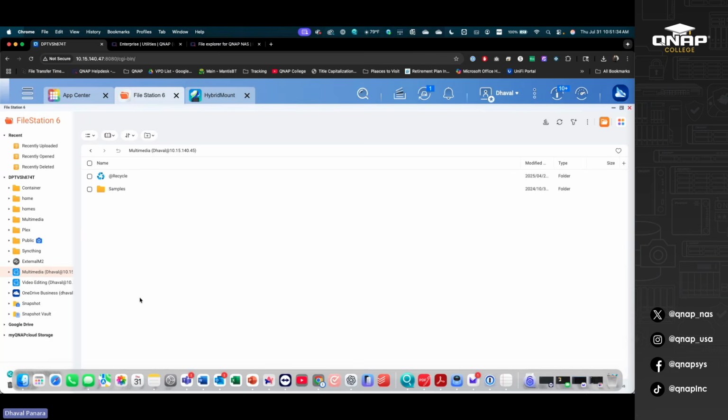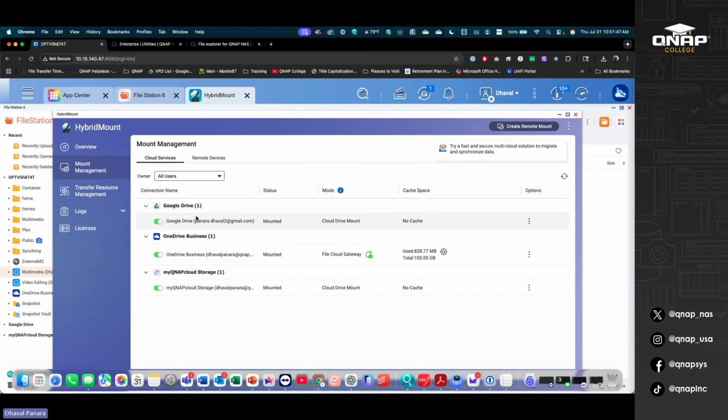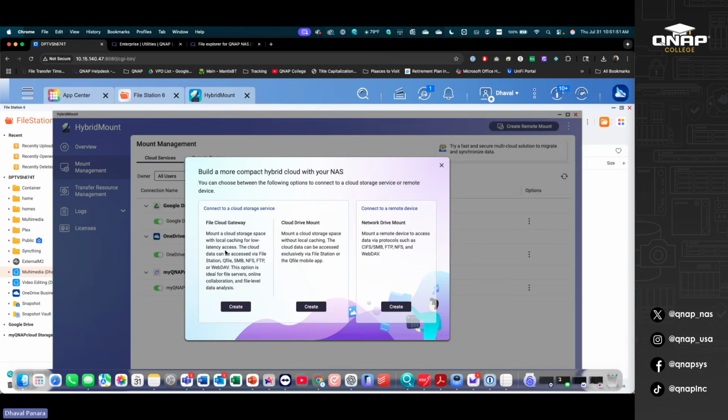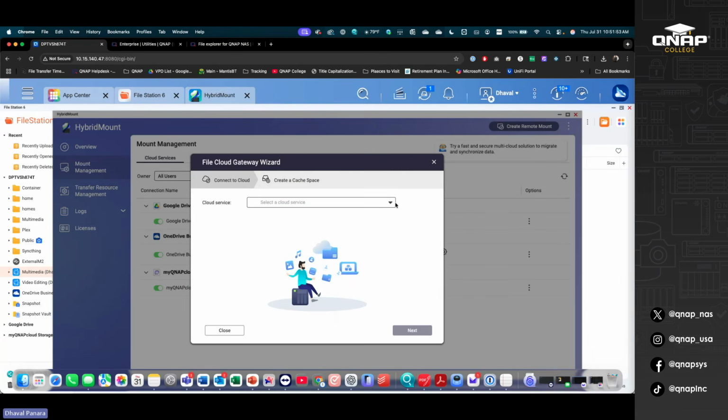So now the follow-up question is, I understand that, but from your computer, if you mount your NAS through Samba, will it be shown? No, this does not support Samba over Samba. It only supports Samba over cloud services that you enable File Cloud Gateway. Now, File Cloud Gateway is only supported via cloud services.